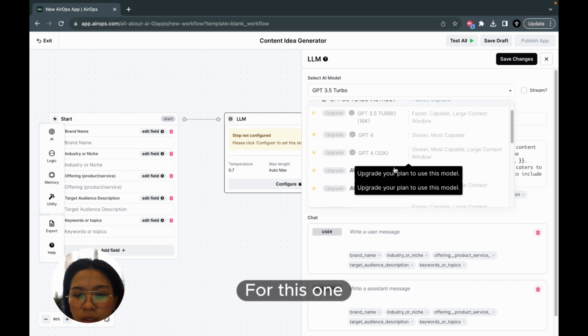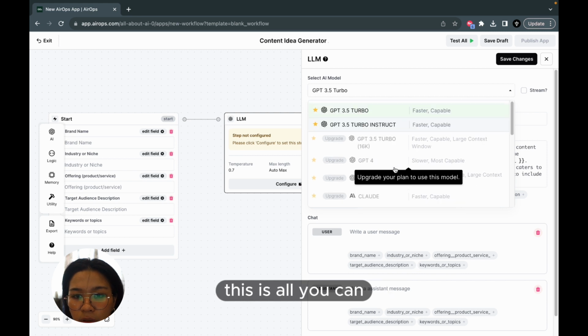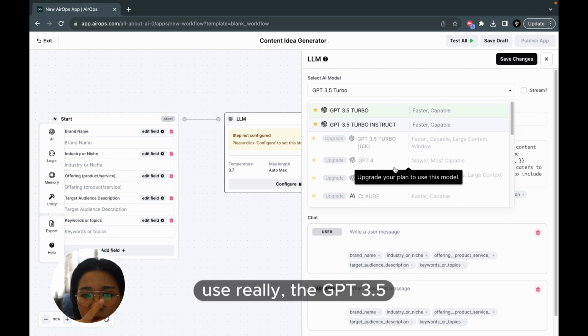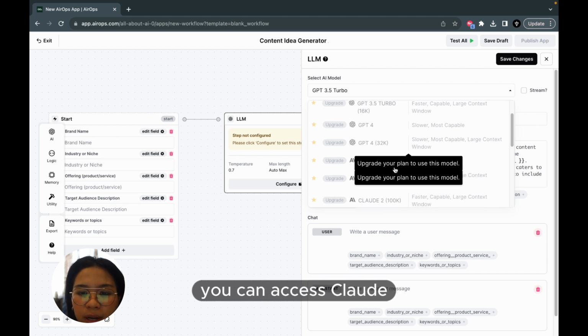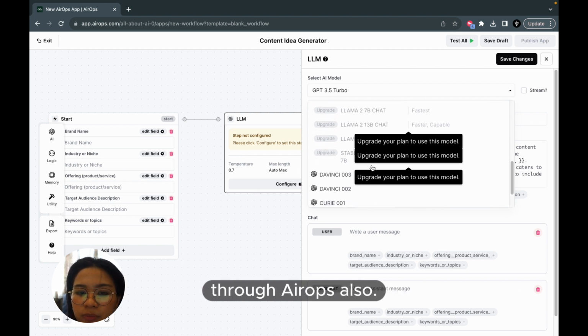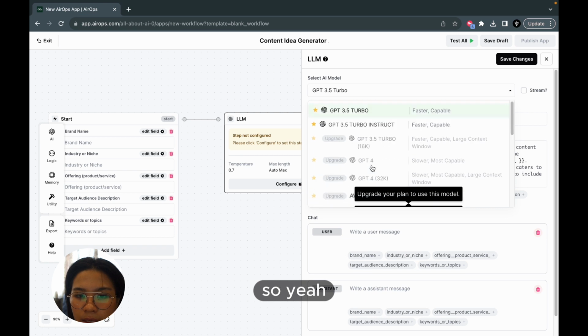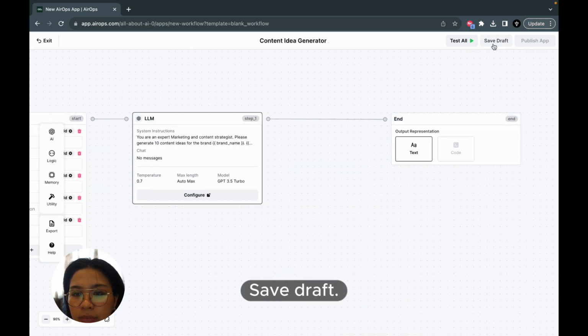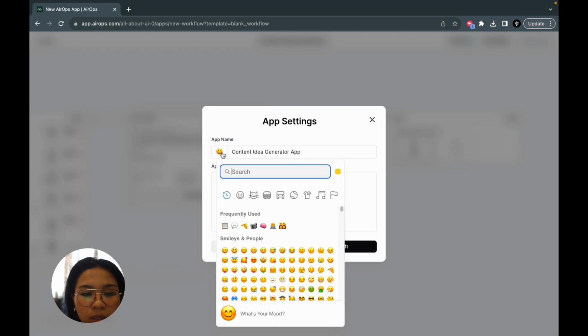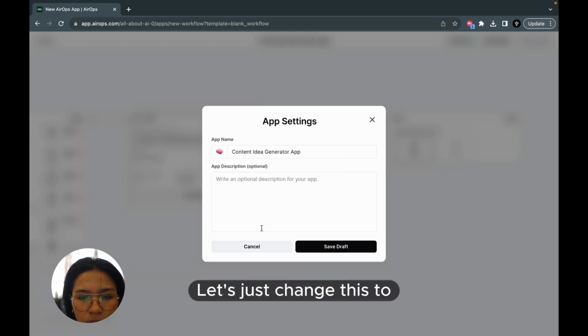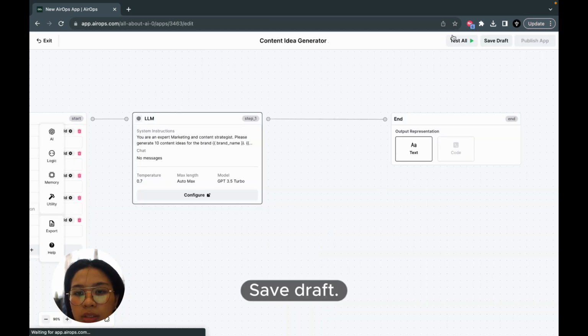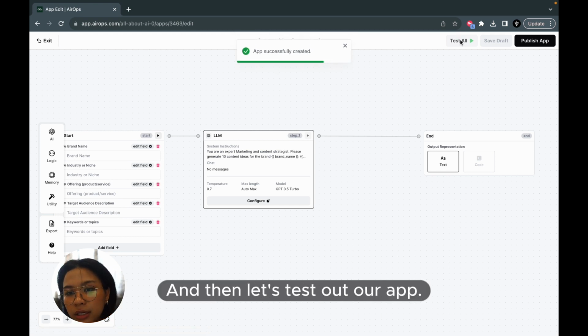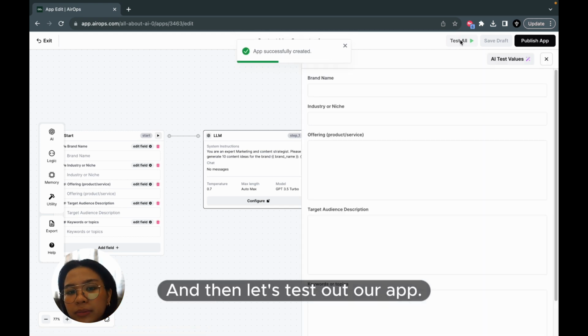For this one, if you're on the free plan, this is all you can use, really, the GPT 3.5. But if you're in a paid plan, you can access Claude through Airops also. So yeah, okay, let's save that. Let's save those changes. Save draft. Let's just change this to brain. Save draft, and then let's test out our app.